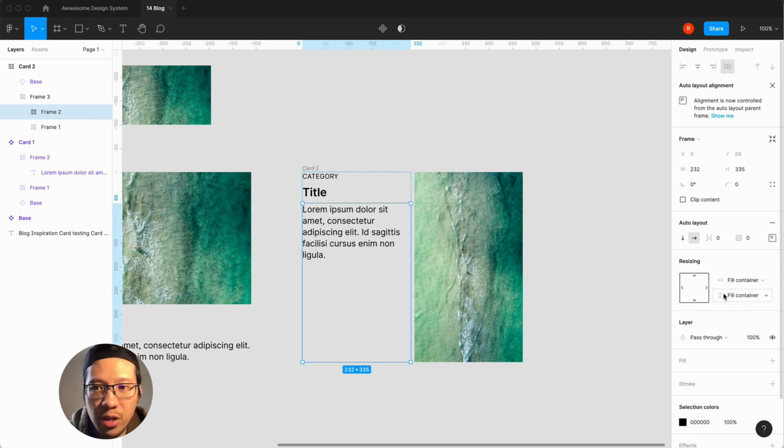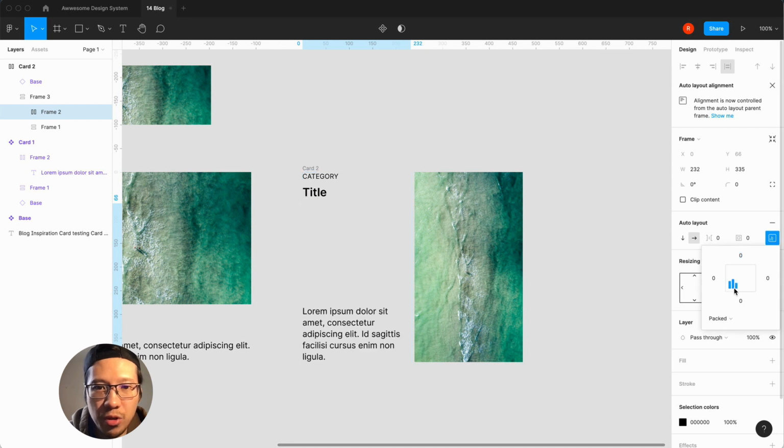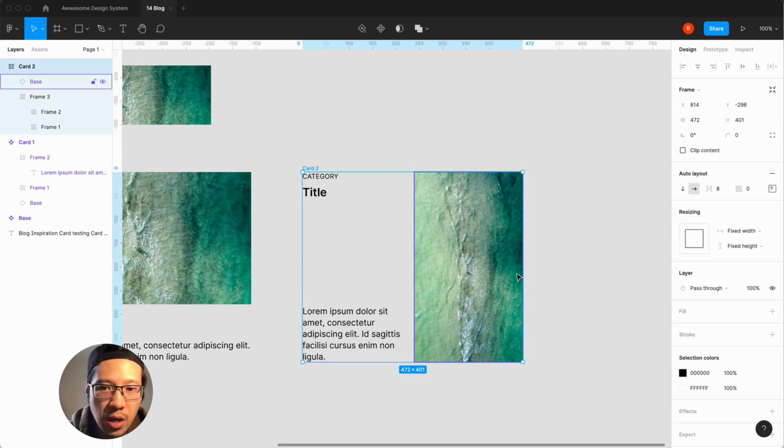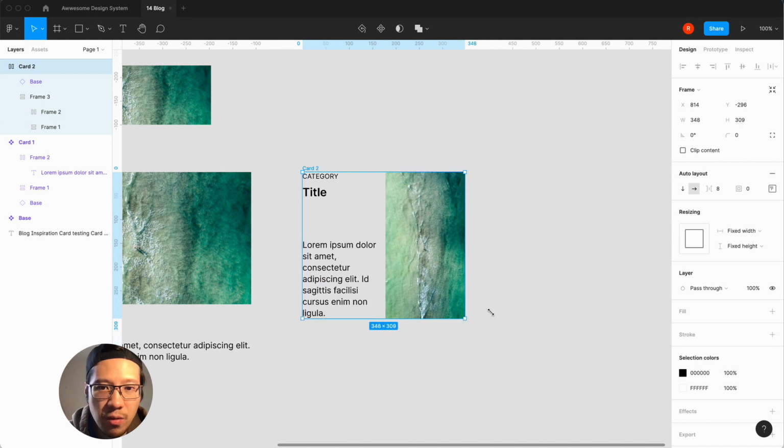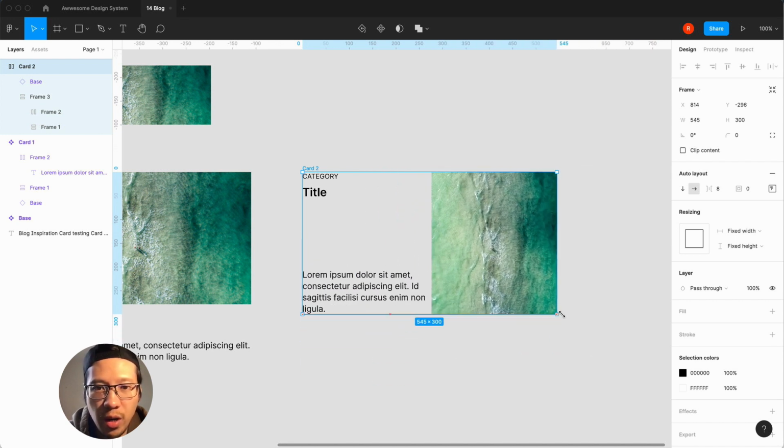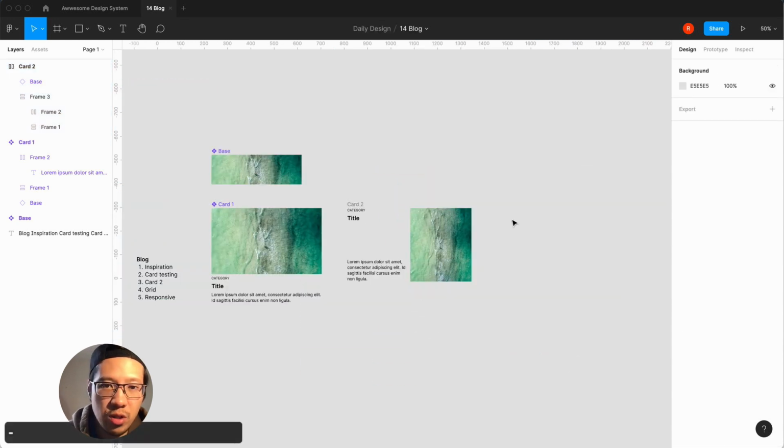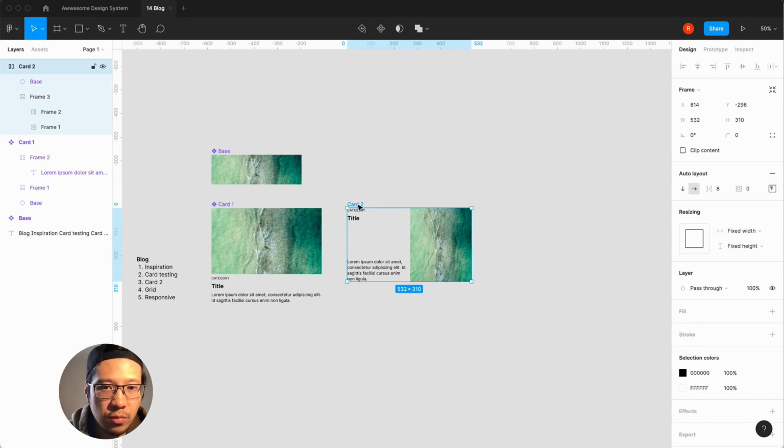But this one, we actually want the text to align from the bottom. There we go. And now if I test this out, this is still fluid and flexible, okay, which is very, very sweet. So we created 2 cards, and I'm going to hit Command OK.